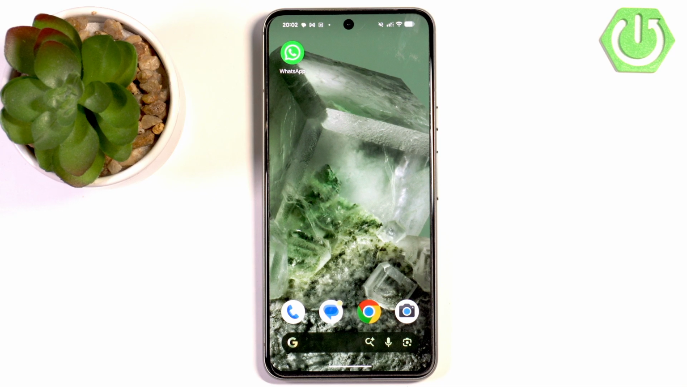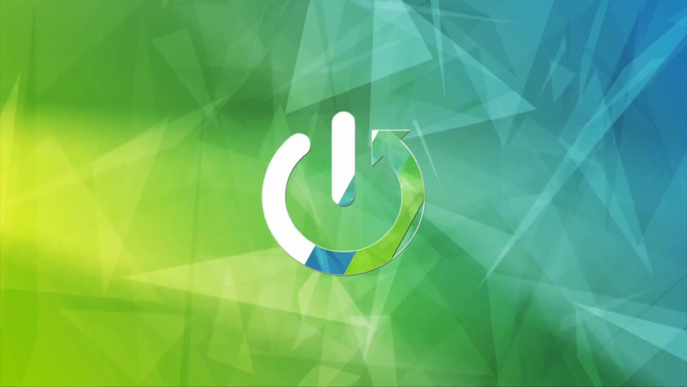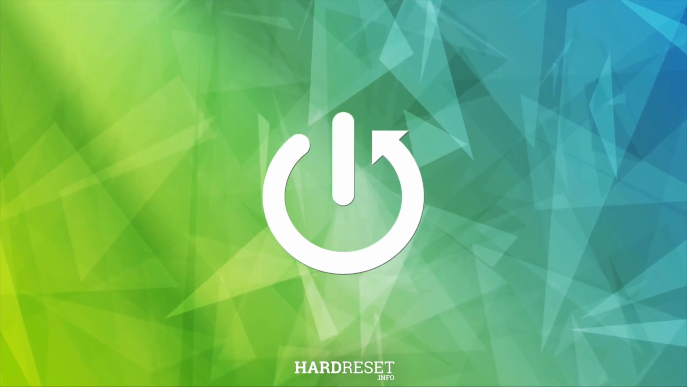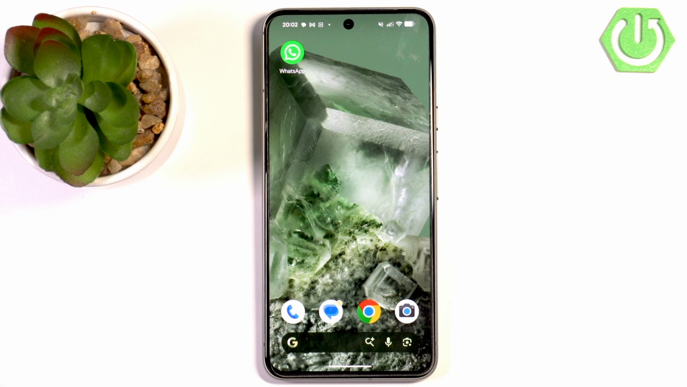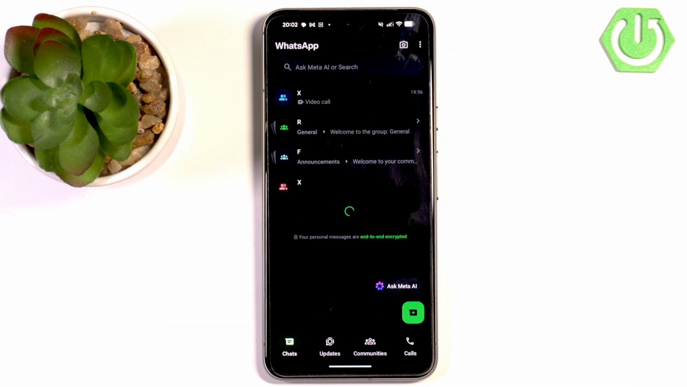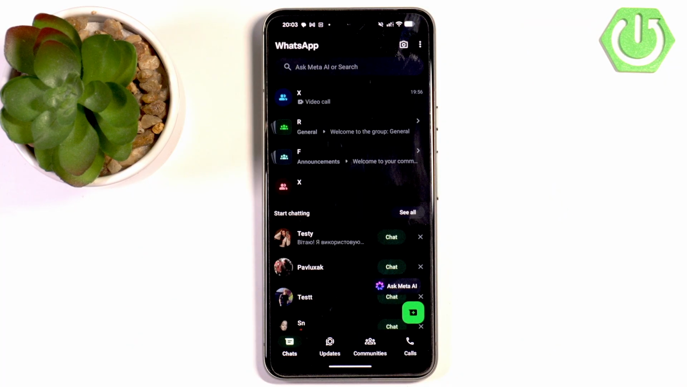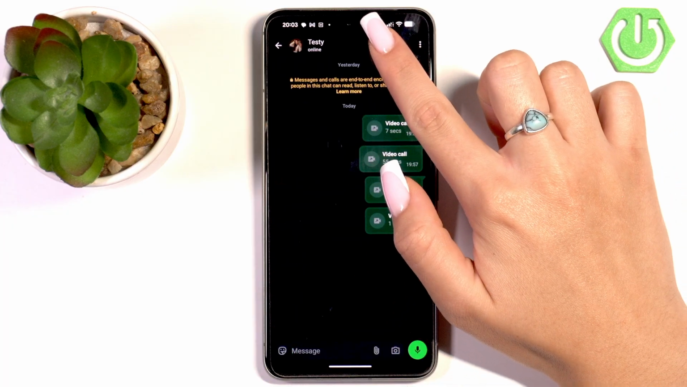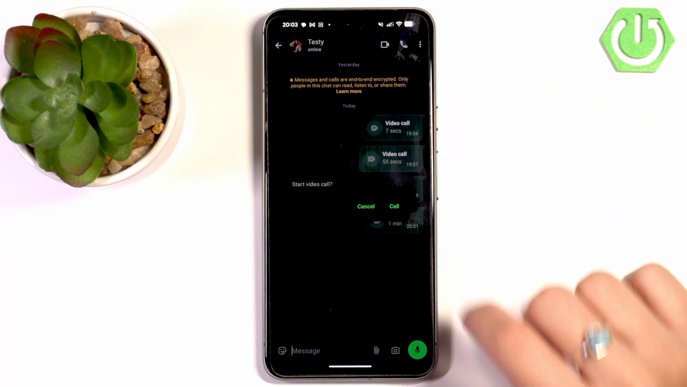In this video I will show you how to add filters and effects during a video call in WhatsApp. So let's go to WhatsApp and open any individual or group chat, and then tap video call in the top right corner of your screen and call this person.